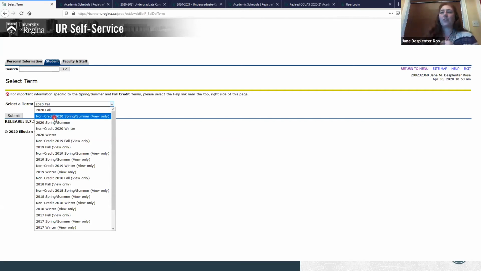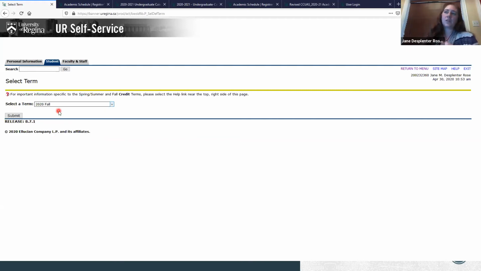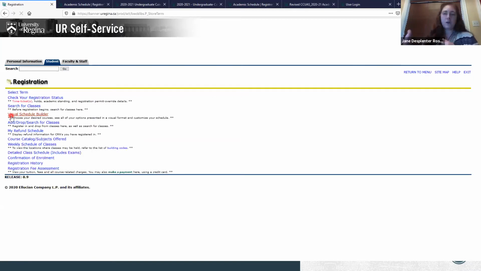So I would go through the non-credit side. In your case, you guys want to make sure that you're on the credit side. And in this case, we're going to be looking at fall 2020. So I'm just going to tell the system that's the semester I'm looking at. So the information that I get from this point forward will be for fall 2020. If you ever get stuck, you can always go check select term and change that.